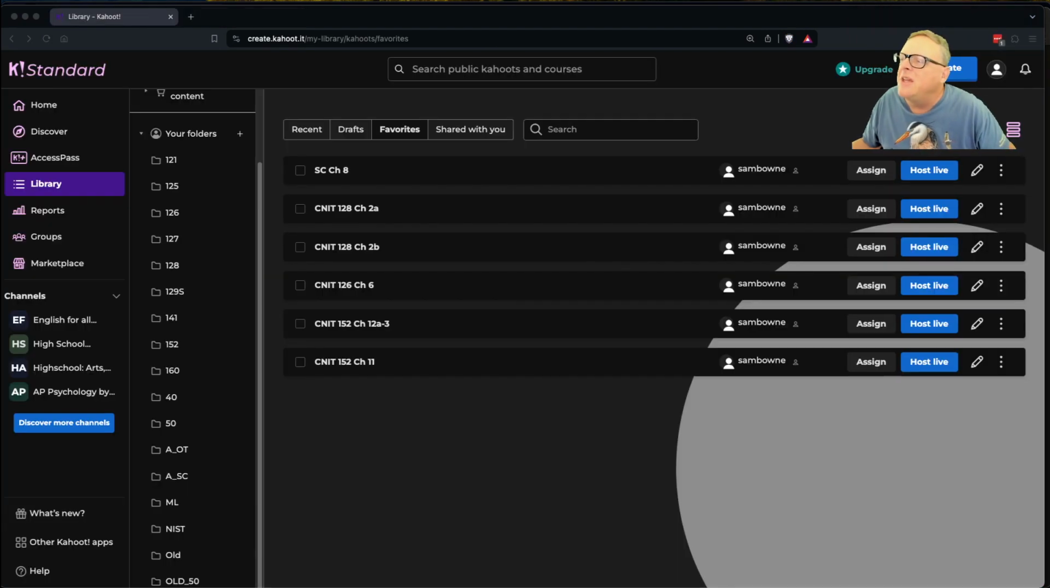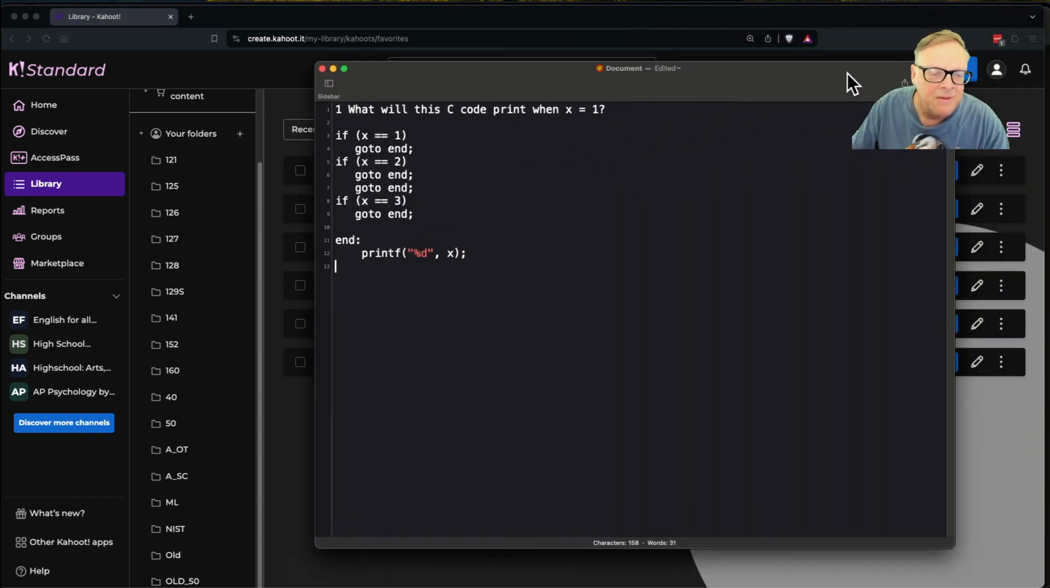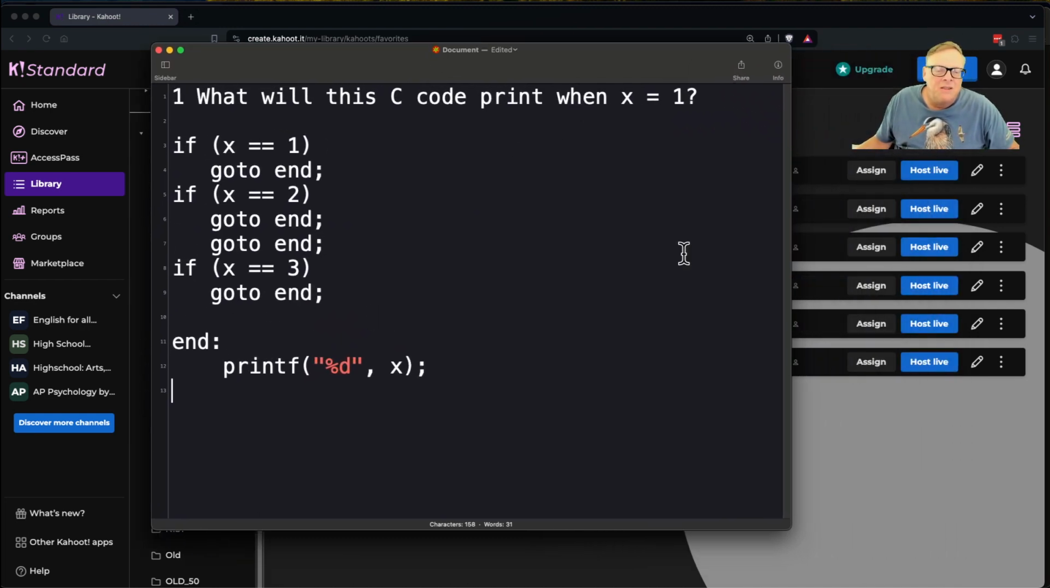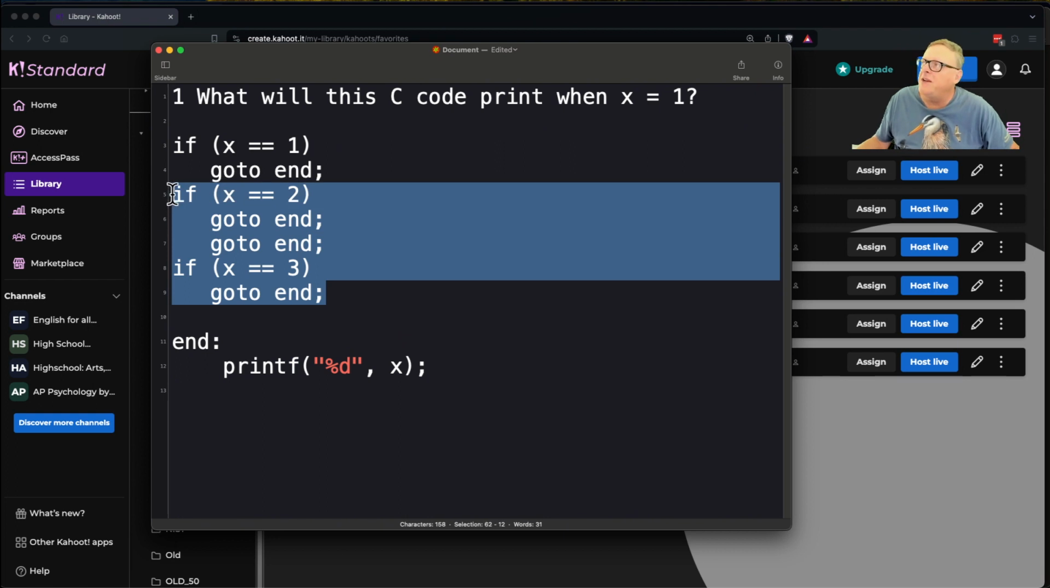All right, let me get something here. I'm going to get the code. There we go. Here's the question. So what's going on here is x is 1. The first statement, if x equals 1, go to end. So this is true. So it goes down here and prints x. That's it. It never executes any of this code if x equals 1.